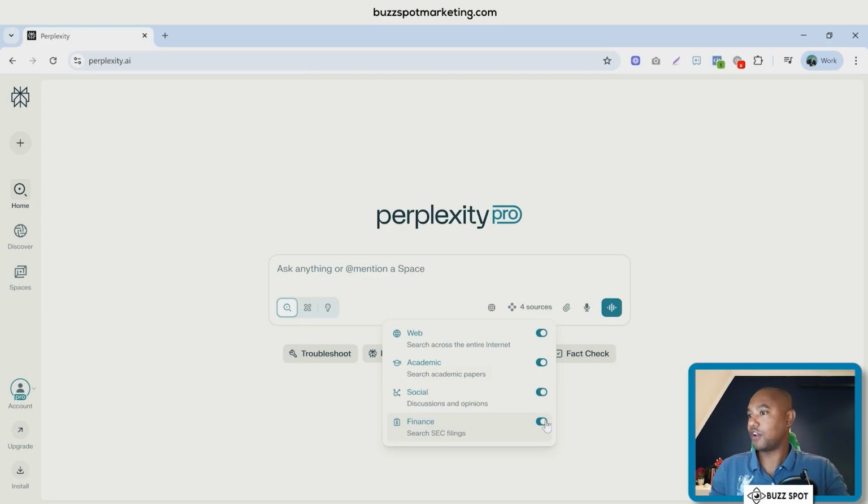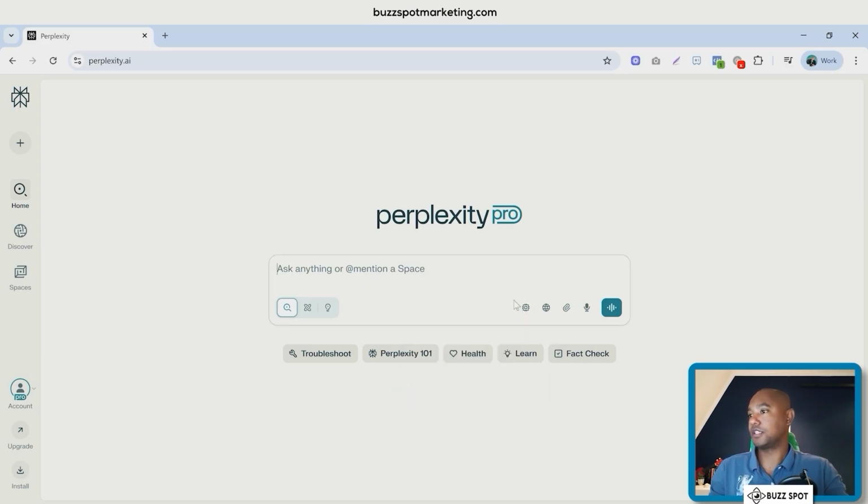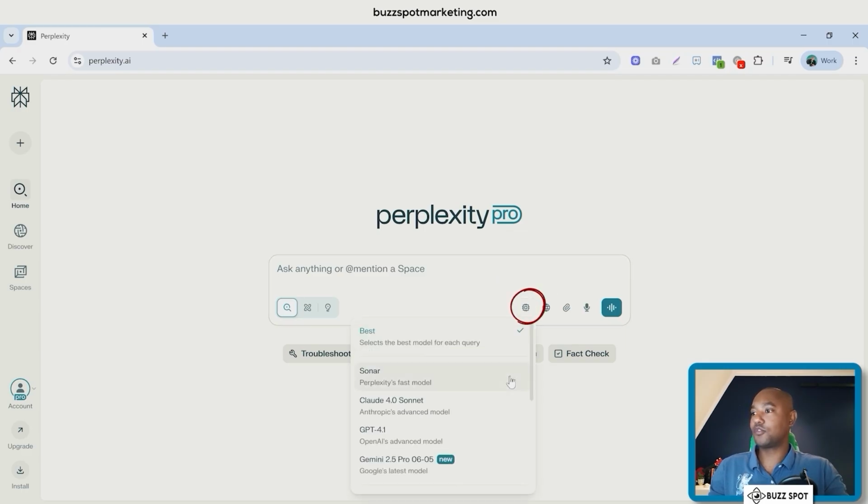So I found this very nice that you can already select where you want to source your information. You just have to click and then select the sources. This is a very nice feature from Perplexity. And then the next one, this is for me also a very, very nice feature.